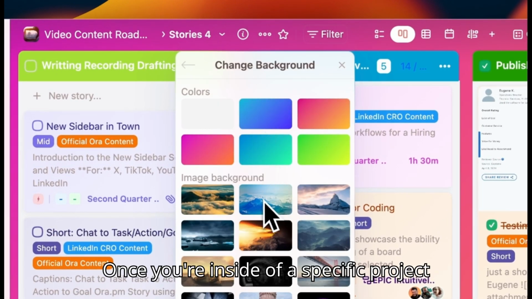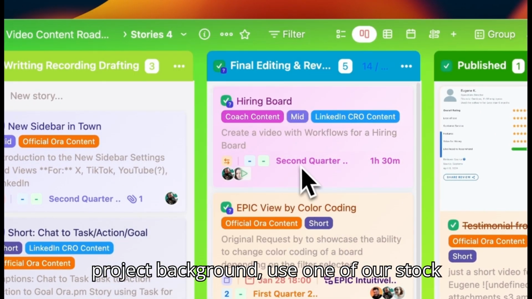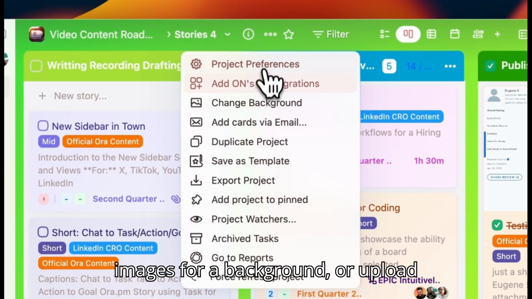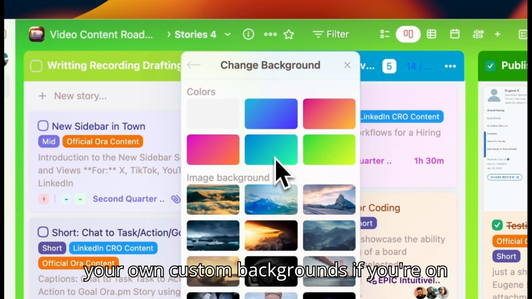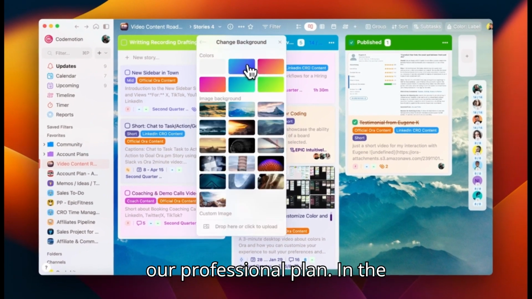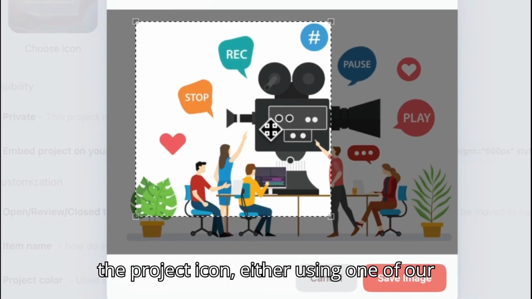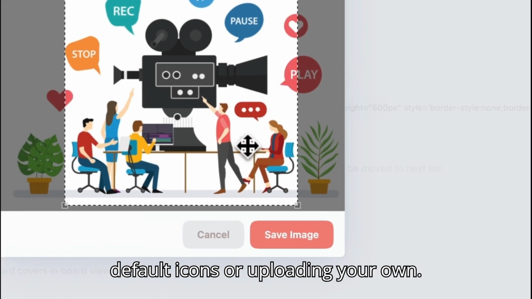Once you're inside of a specific project, from the settings, you can switch the project background. Use one of our stock images for a background, or upload your own custom backgrounds if you're on our professional plan. In the project preferences, you could also change the project icon, either using one of our default icons or uploading your own.